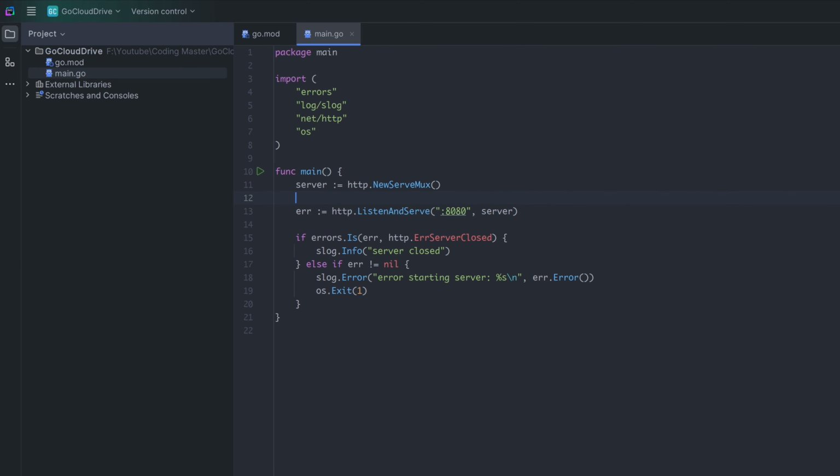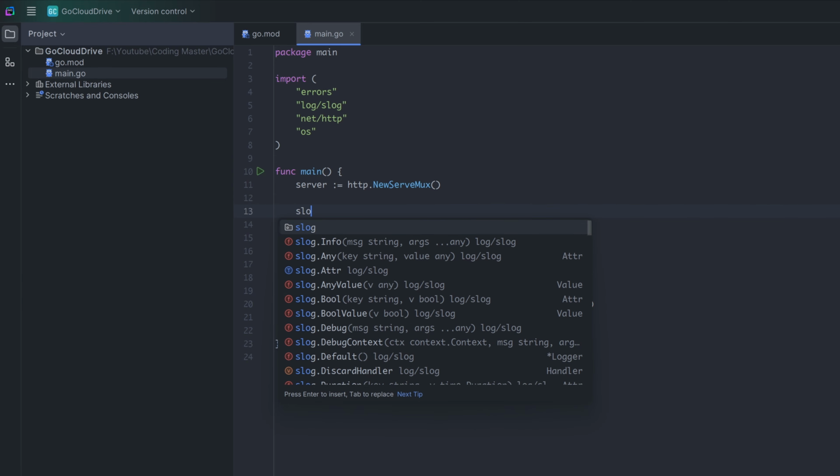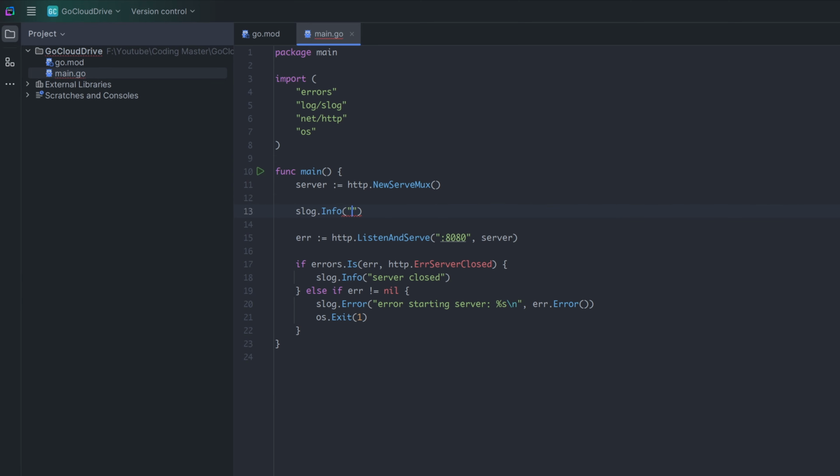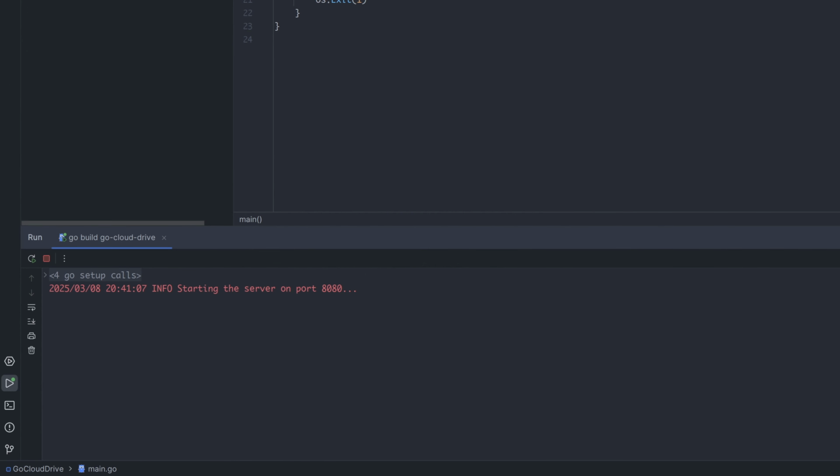All right, and then up here, let's also add a log message. slog.Info, let's say starting the server on port 8080. This is a simple server in Go. So let's try to run it. Let's click this green button. All right, as you can see, it says starting the server on port 8080. That means our program works as expected.